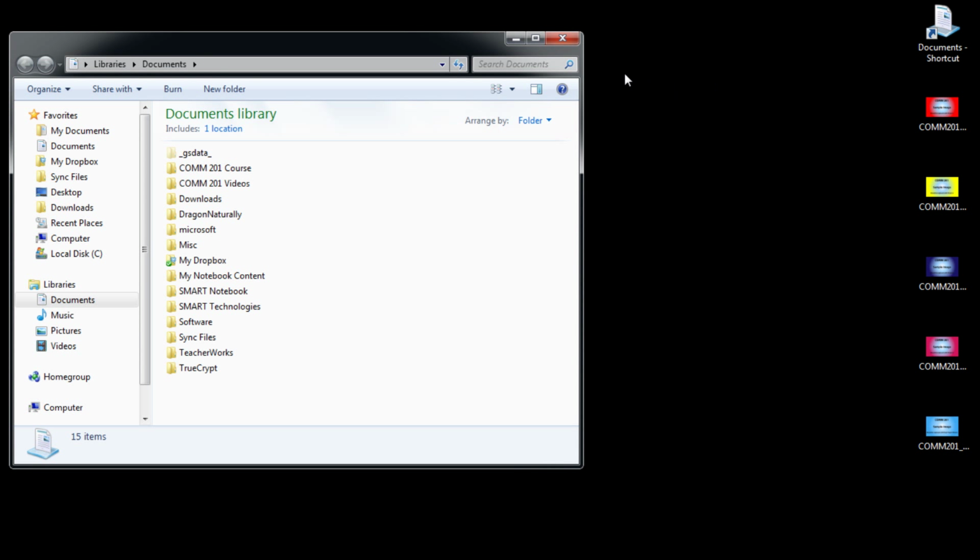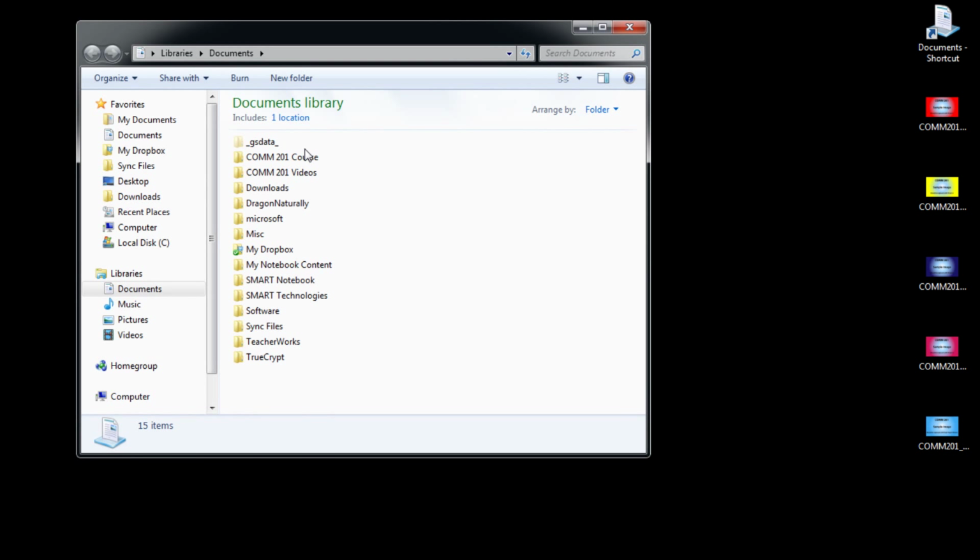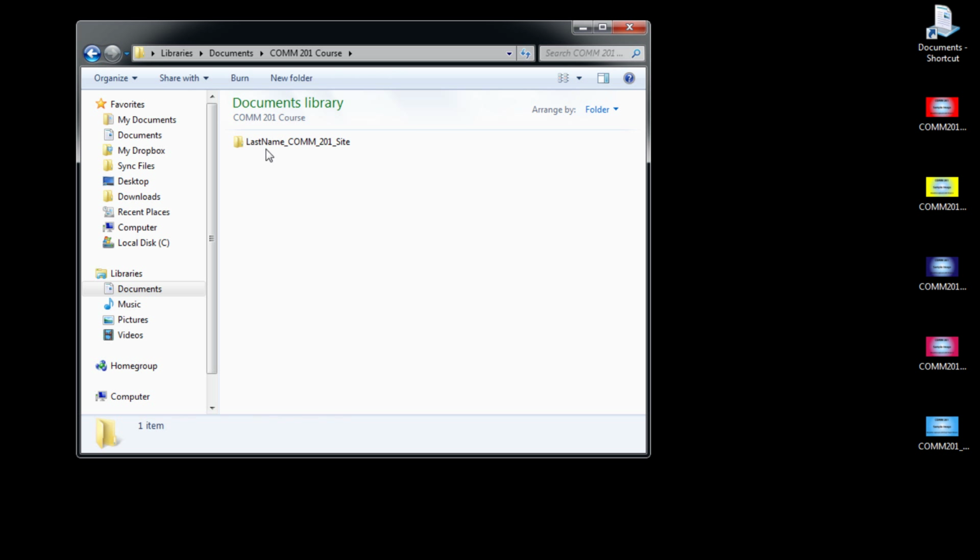I also have an icon here, Documents Shortcut, that I can open up and show you how we want to move these pictures and where we want to put them. So go ahead and find wherever you put your root folder for your COMM 201 website. I'm going to open up my documents here, and you can see 201 COMM courses right here. I'm going to open that, and then you're going to see the last name underscore COMM 201 site. So go ahead and find your site, and then open up to the root folder. Hopefully you found that now, and we can move on to the next part.